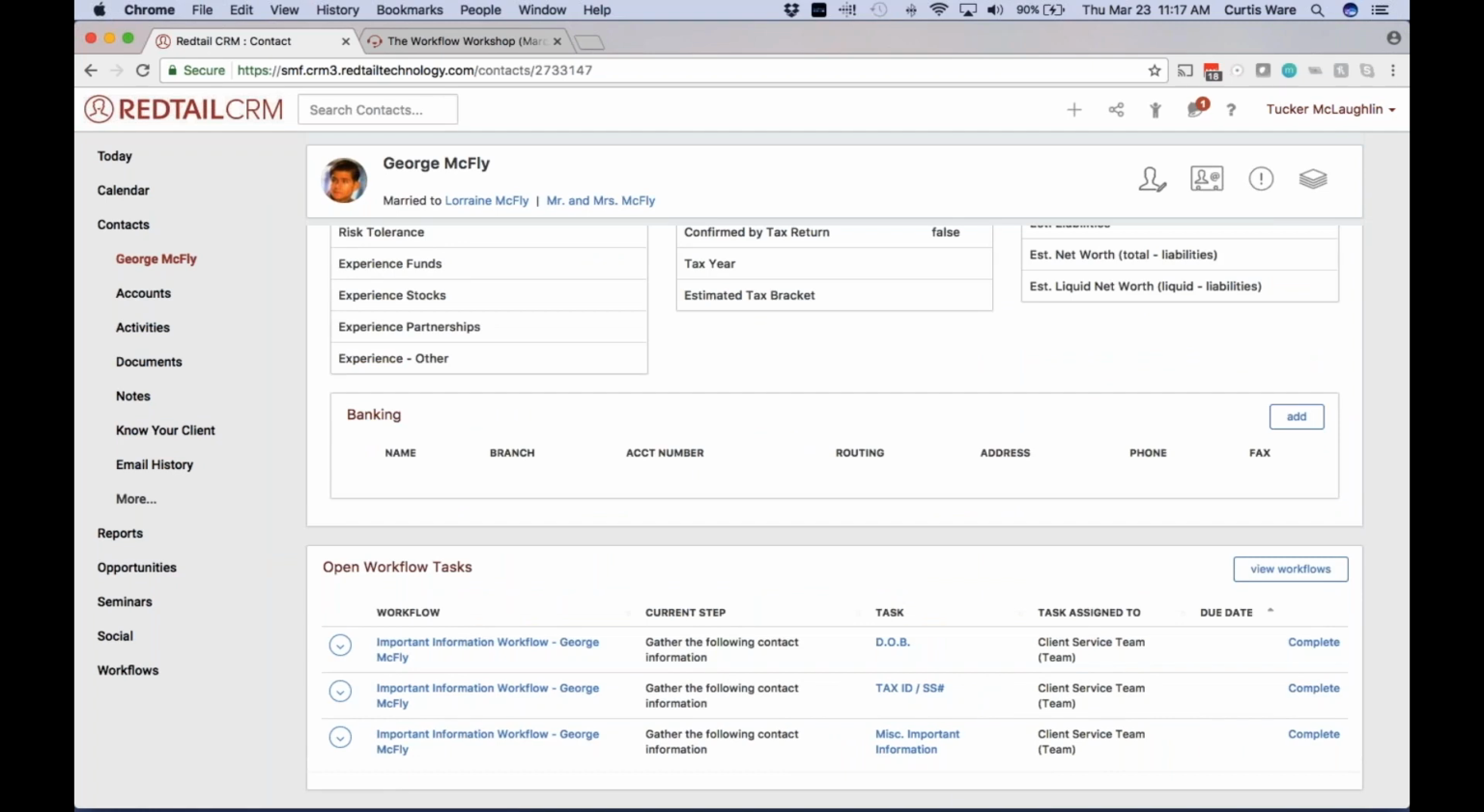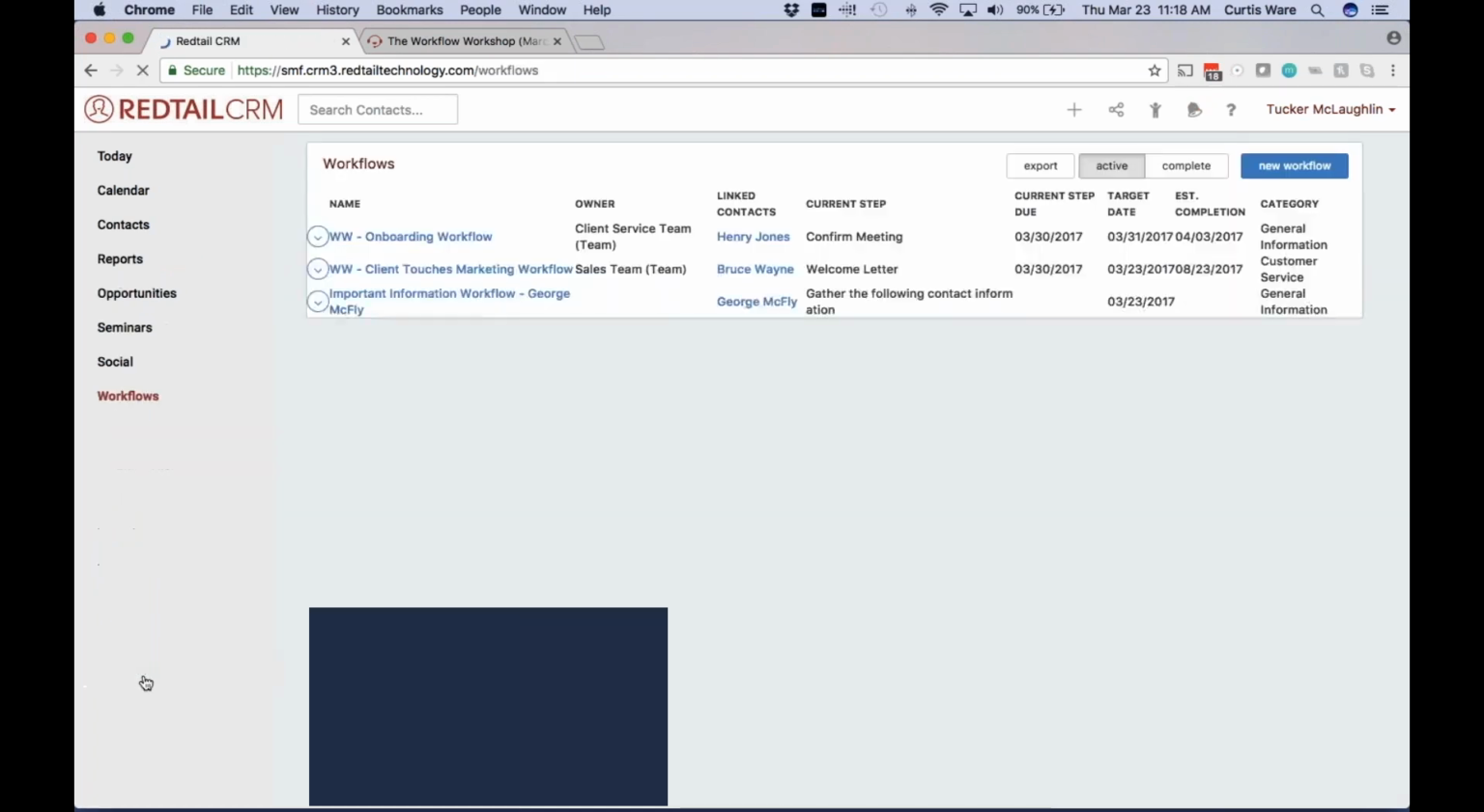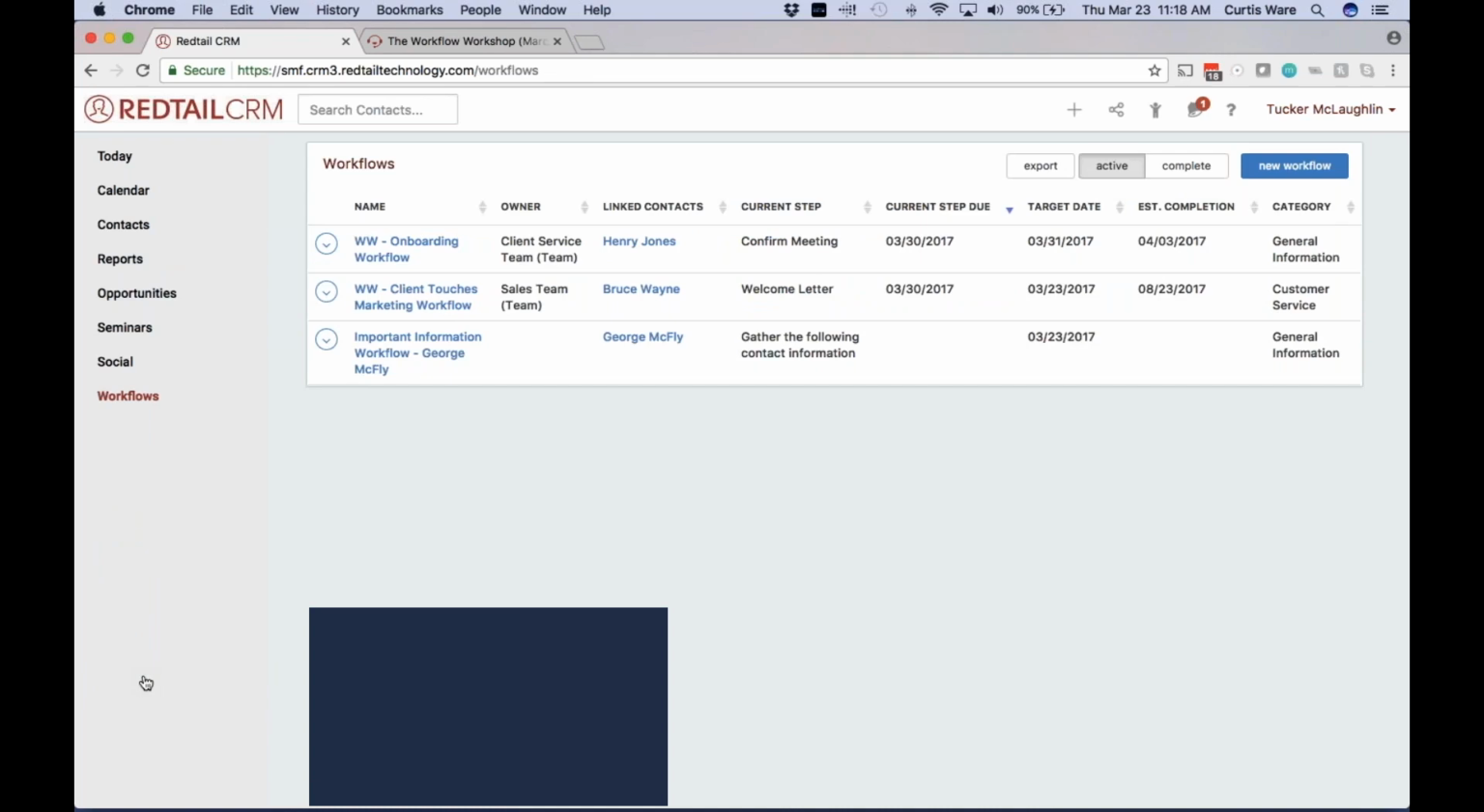So you'll see the benefit of this important information workflow is that it's reminding me of different tasks, of information I need to get done, so I have a more complete database and actually have information I can use to better serve my clients. Let's go back to the left-hand side to our workflows. That was just a 1-step workflow, and that's going to be ongoing because I still need to reach out to George to get that information. So it's going to be sitting there for just a little bit until I reach back out to him.